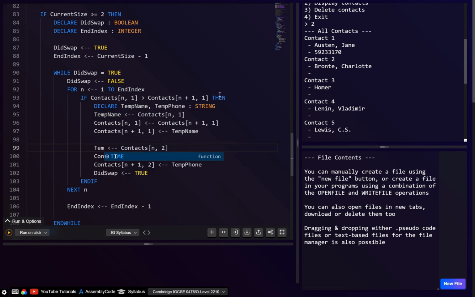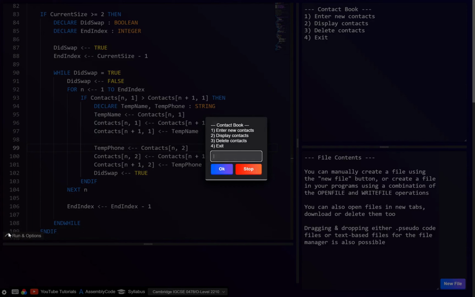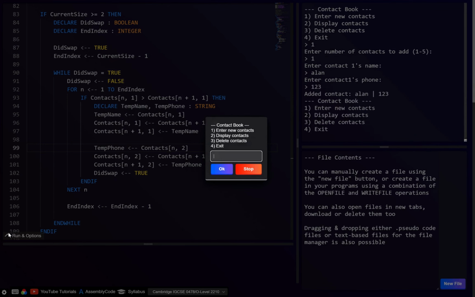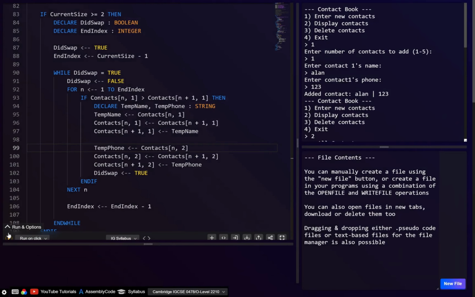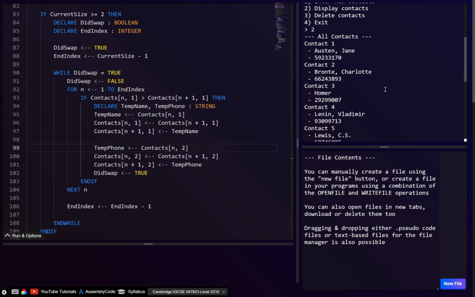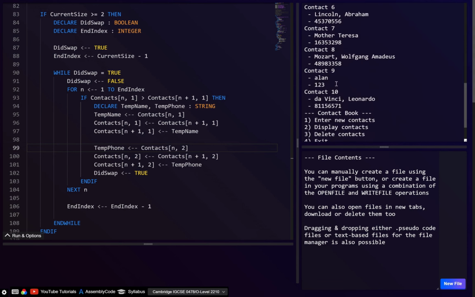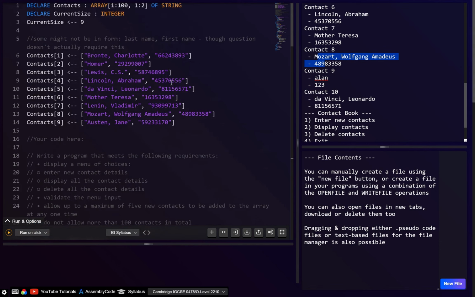Again, this is the problem with copying and pasting. Let's go temp phone, and let's try again. I guess third time lucky. Let's go 1 again. Okay, and moment of truth. So Jane Austen. And I think this is working because you see Alan has the phone number 1, 2, 3. Let's check Mozart, check it's the correct phone number. So 489. Okay, this seems to be working.